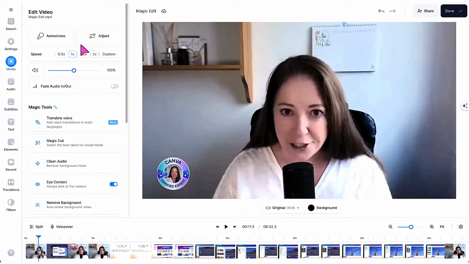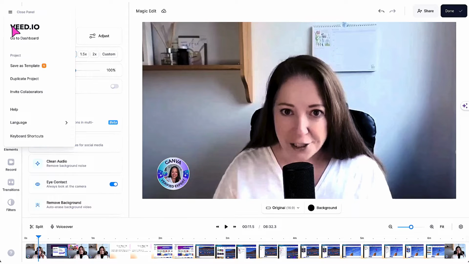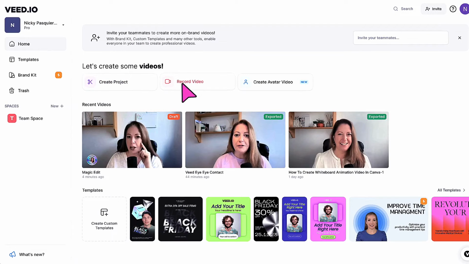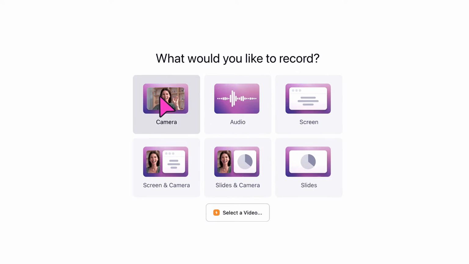And now if I go back to the Veed dashboard, I'm going to show you the second way that you can use the eye contact tool. So you can record and edit a video directly from within Veed. So click on this button here. So if you'd like to record yourself in full screen, click on camera. If you'd like to split the screen, click on screen and camera or slice and camera. But for now, I'm just going to click on camera.